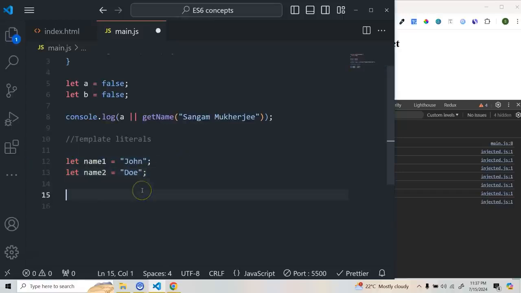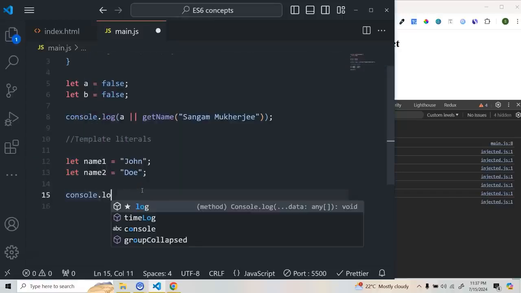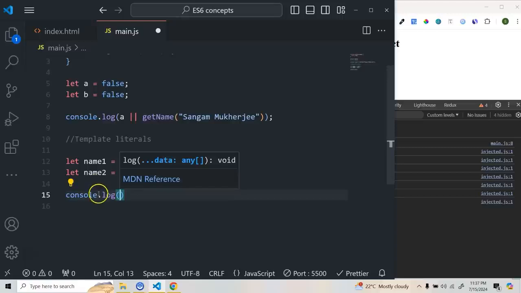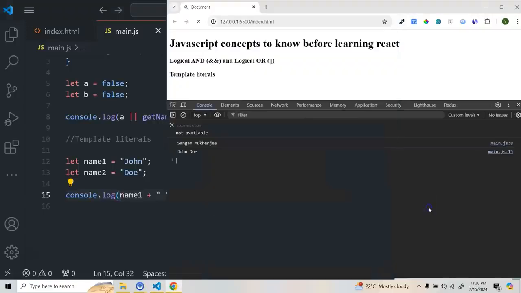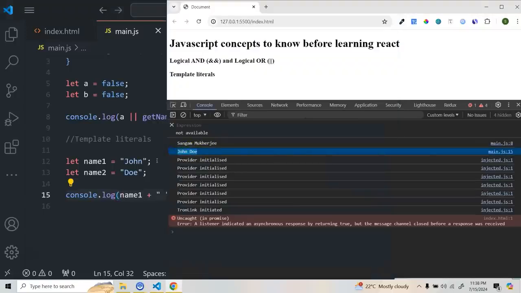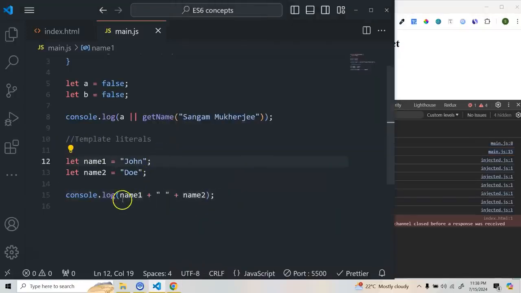So normally how we will do it, we'll do console.log, and then name1, because this is a dynamic value. This value can be anything. I'll do plus, then I need to give a space, so I'll give a space and then pass name2. Now let's save it. Here in this case we are getting John Doe. This is fine. Now how are we going to simplify this? Although this is absolutely correct, using template literals will be a much simpler way of writing it.